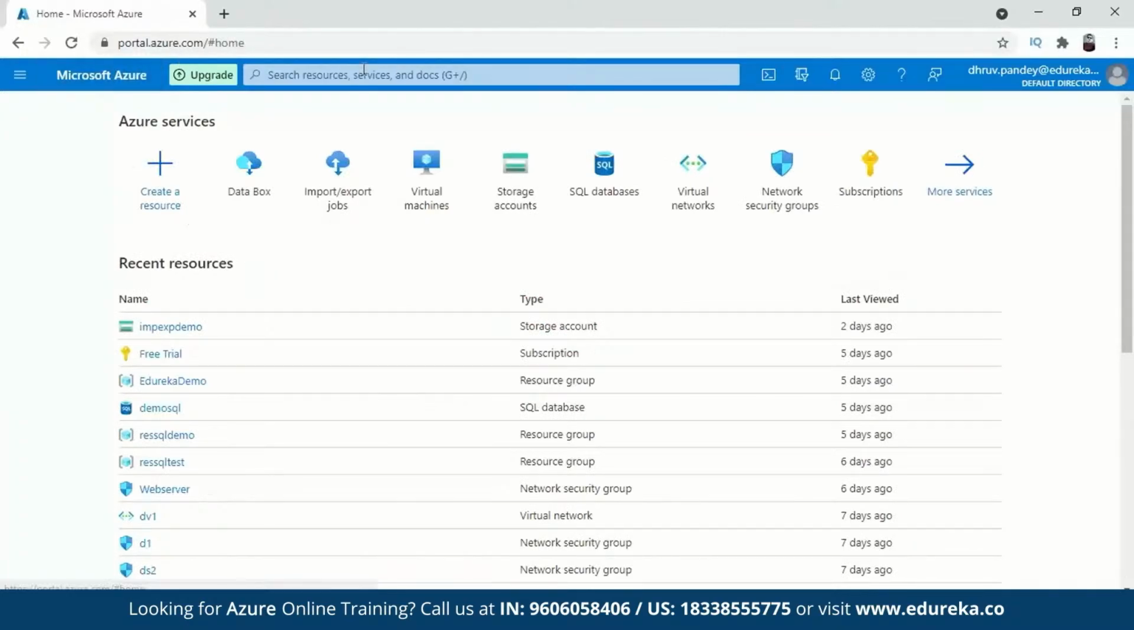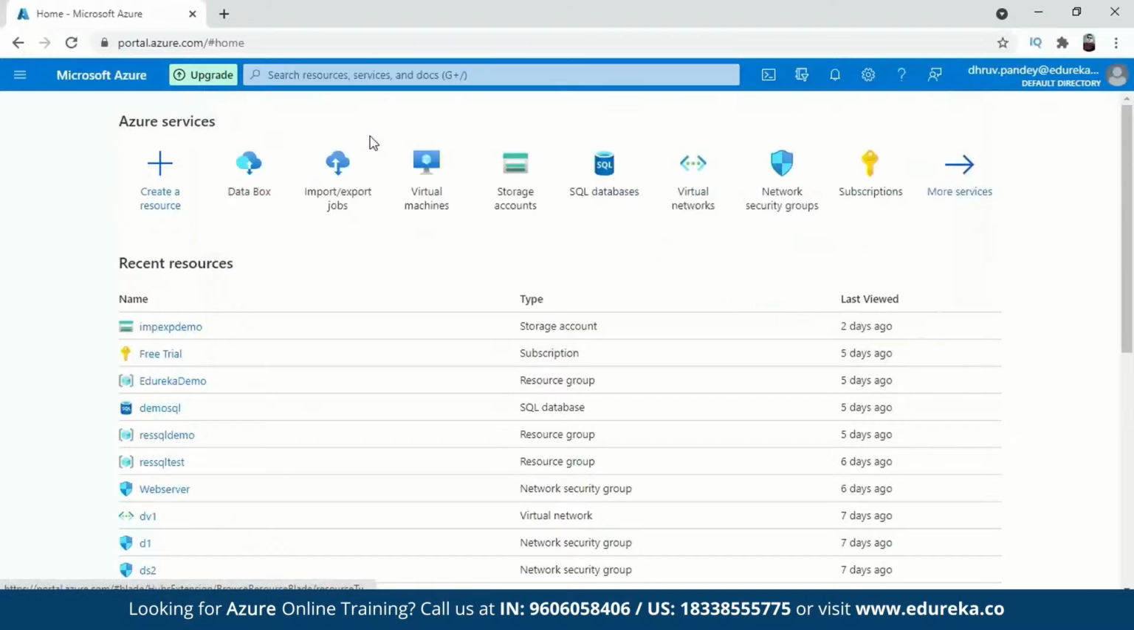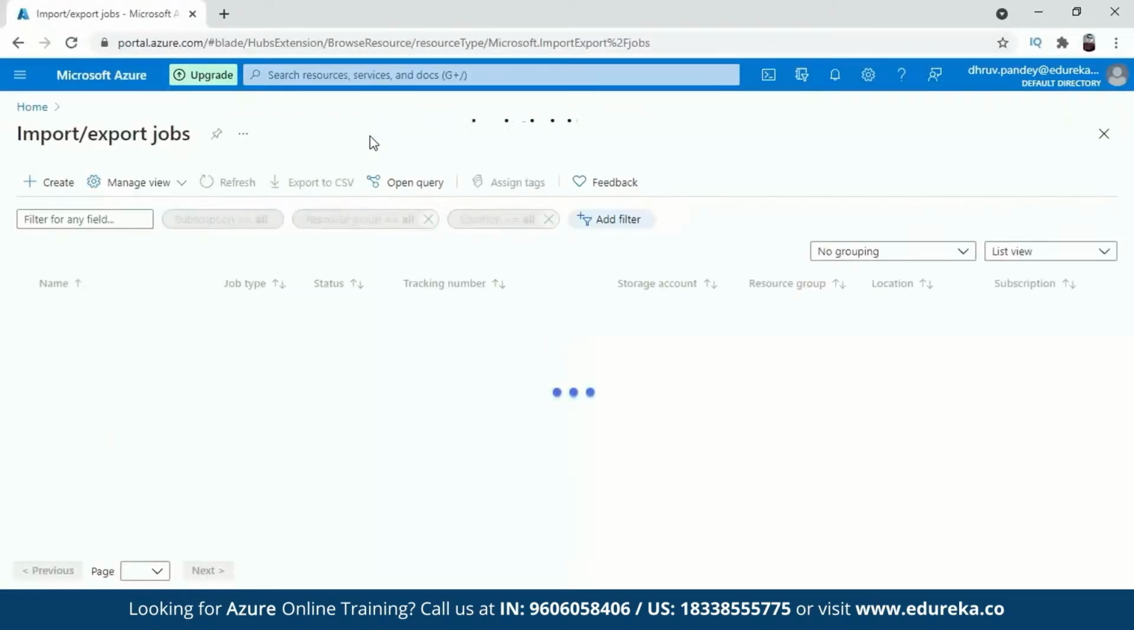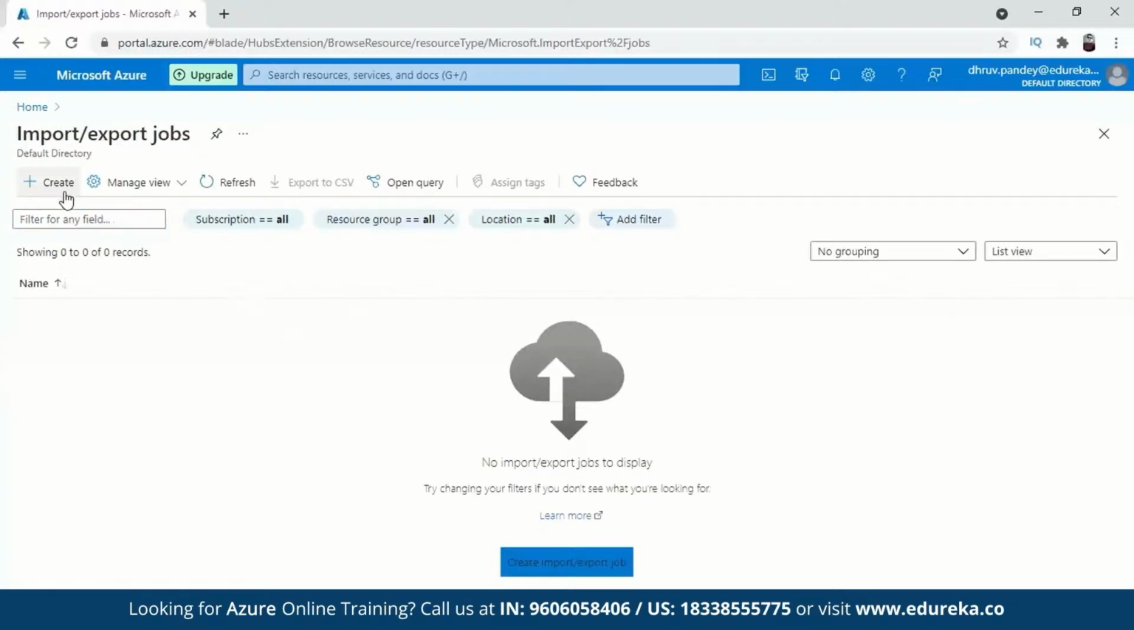Let's start with import export service. So you can just go to export jobs. You create the job from here. It will show if there is already a job. So there's no job yet. So you can create from here.